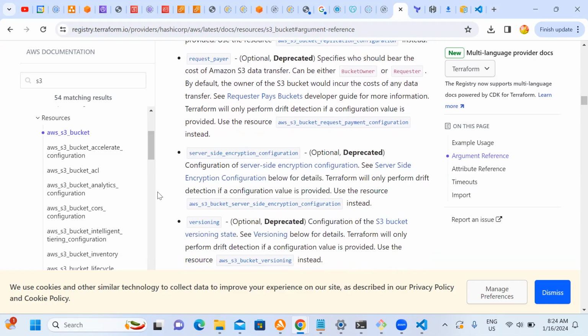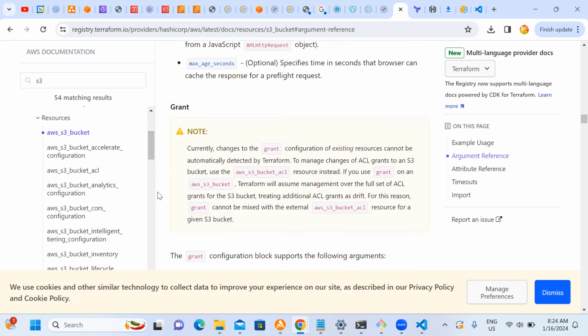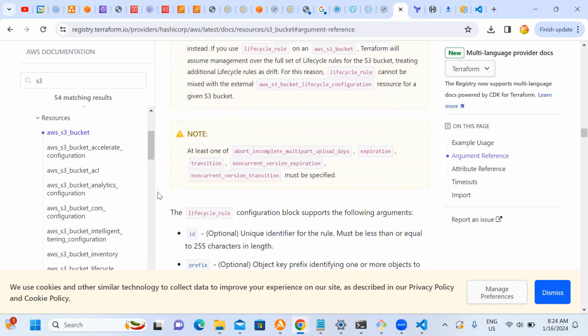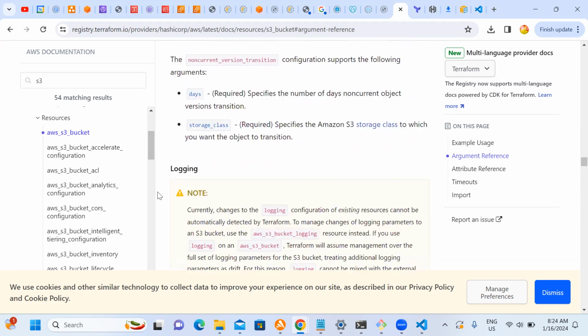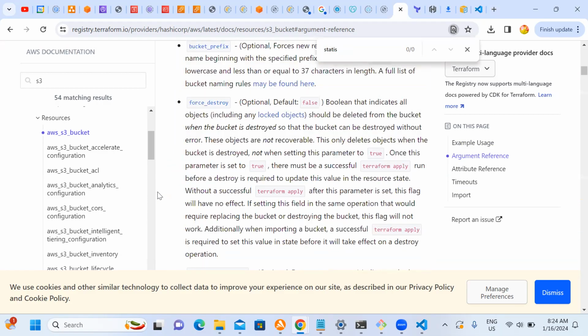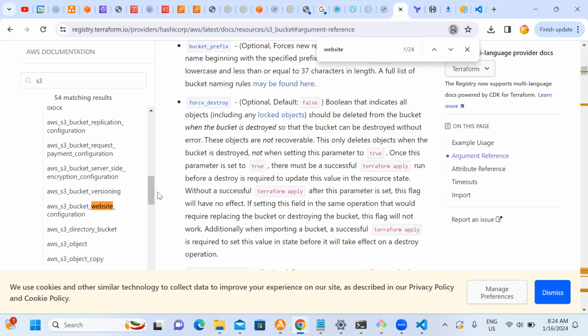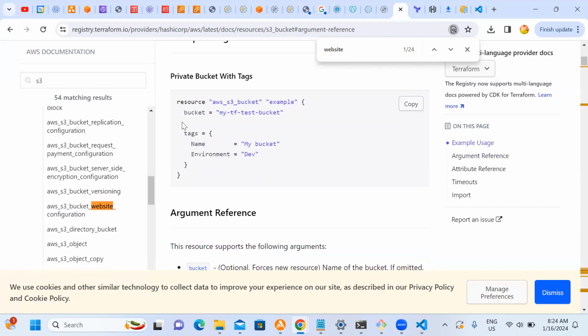Somewhere you will have the keyword static website hosting. This is for permissions, lifecycle rules, expiration, transition. You can search for the keyword also: static website. You see, this is some kind of configuration. Oh, this is an extra resource. By default in the bucket, you don't have that. You need to configure an extra thing.